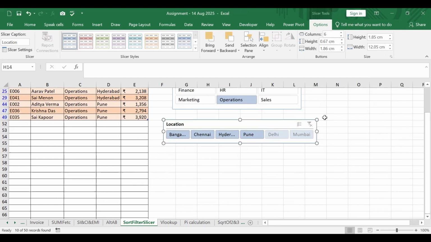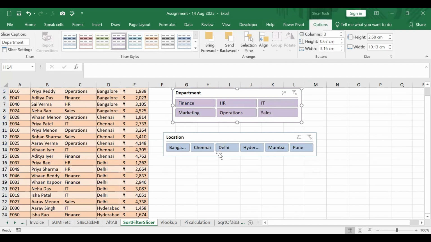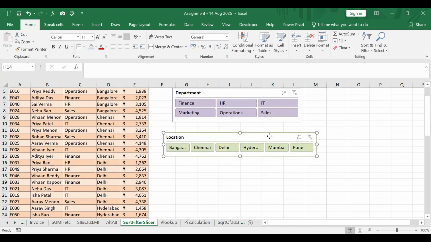Even this also can be designed the way I want it. Select this one. Go to design, then various color combinations. I'll remove the filter from here. The color also can be changed. Let me change it to blue, green, whatever.